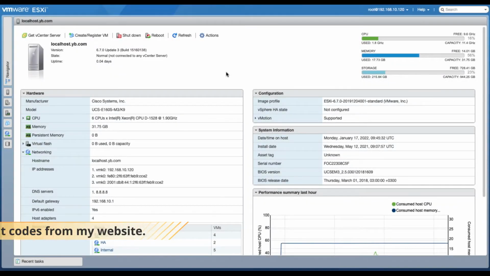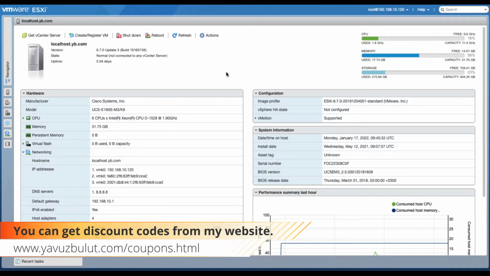Hi friends, in our previous lessons, I explained how to set up a BIG-IP device on VMware Workstation. In this lesson, I will show you how to install it on ESXi.